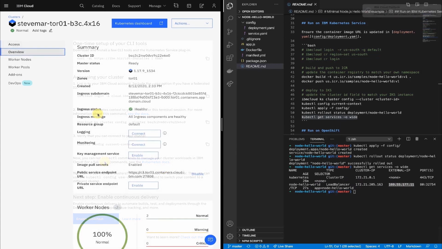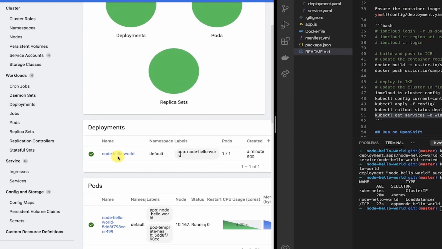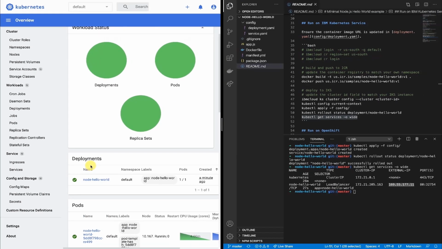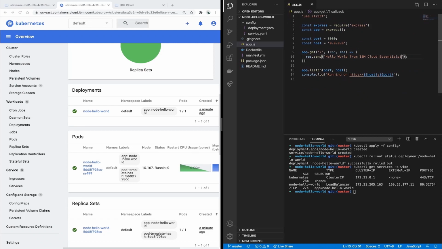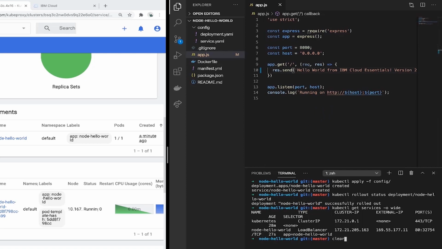Before we view the application, let's take a look at the embedded Kubernetes dashboard that's available. You see here we have 1 deployment, 1 pod, and going to the external IP, we can see our Hello World application running. All right, what if we want to make an update to this? What if we want version 2? Well, the first thing we need to do is update the code. And we need to rebuild our image and push it into the IBM Cloud Container Registry.